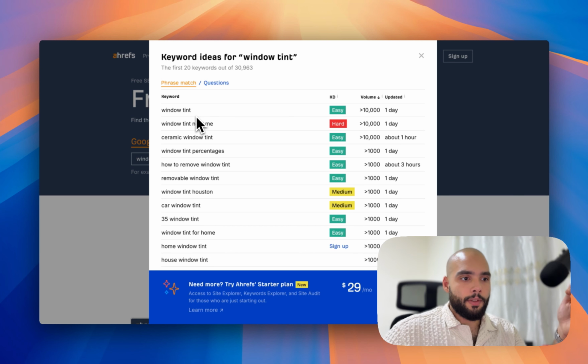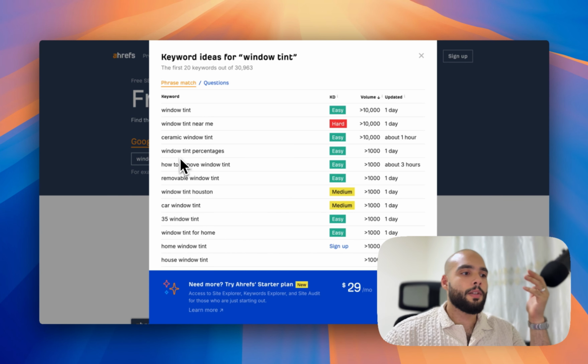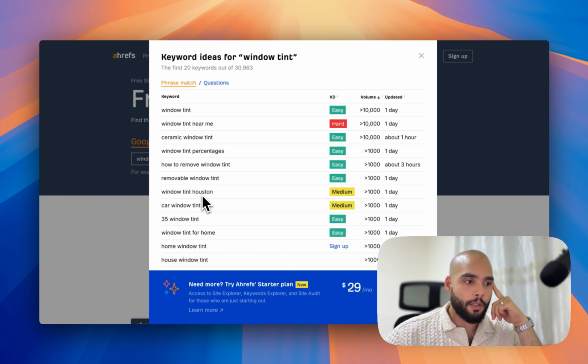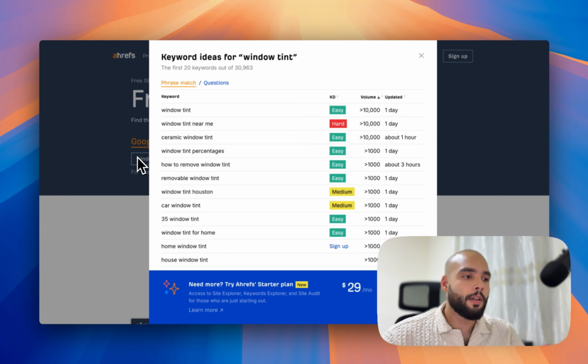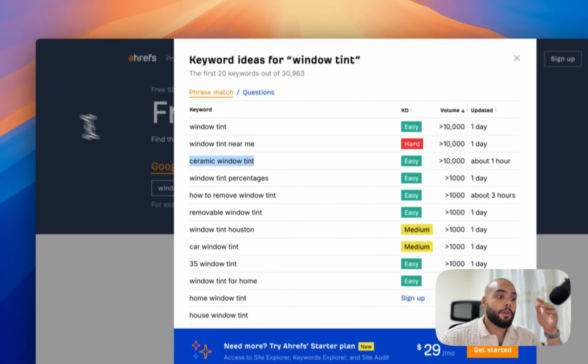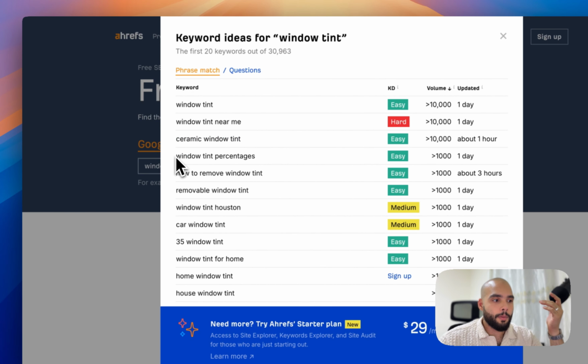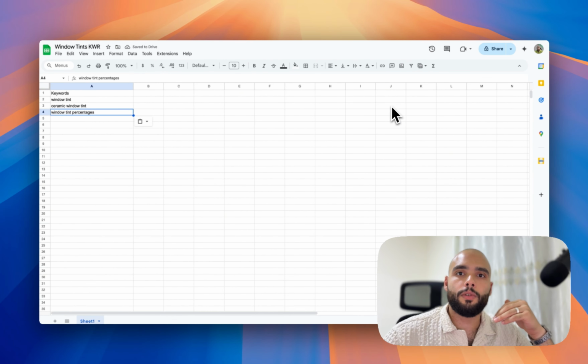And now it's showing me different things like window tint near me, ceramic window tint percentages, window tint Houston, that's the location one, so don't really worry about that. 35 window tint, so that's talking about the percentages. They're looking up types of window tint, so ceramic window tint, so we want to grab that. So we'll just copy and paste that into our sheet. Window tint percentages, that's a good one too, that we can make content around. And essentially just make a big list of keywords, and then we'll just go from there.